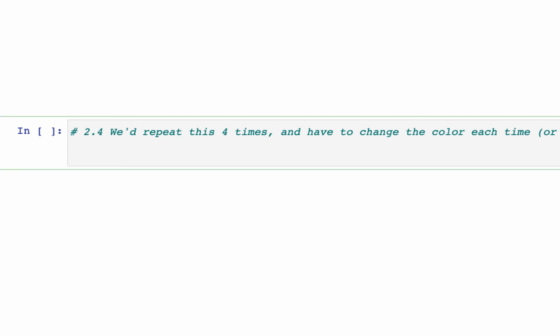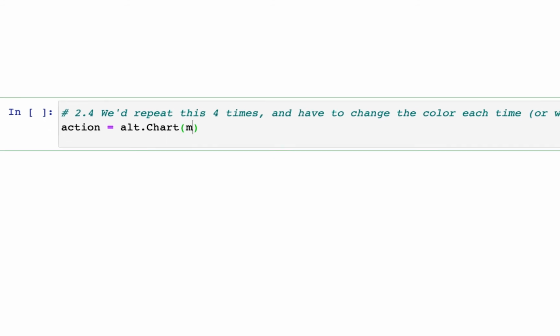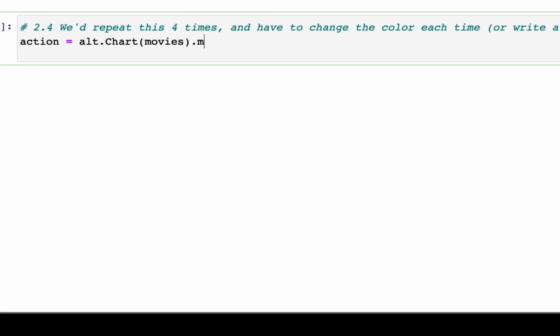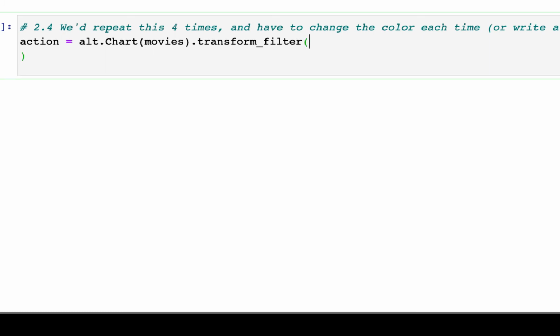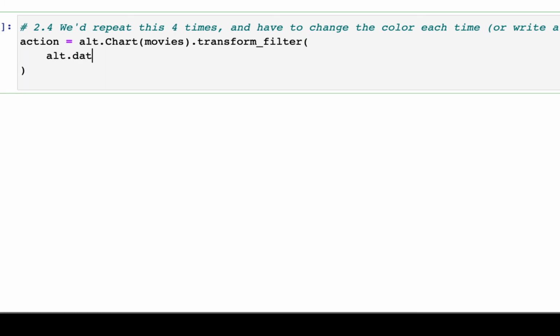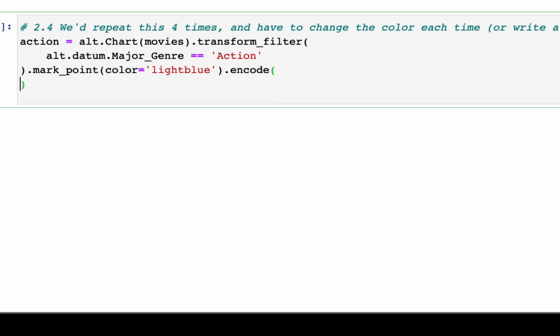Okay, let me show you how to build just one of these cells. So we're going to make an action cell. So it's going to be Alt Chart Movies. We're going to do Transform Filter because we only want the action movies. So we want Alt Datum dot Major Genre to be action. So this will just give us action movies. We want point. We want to specify the color, so maybe light blue. And then we want to encode.